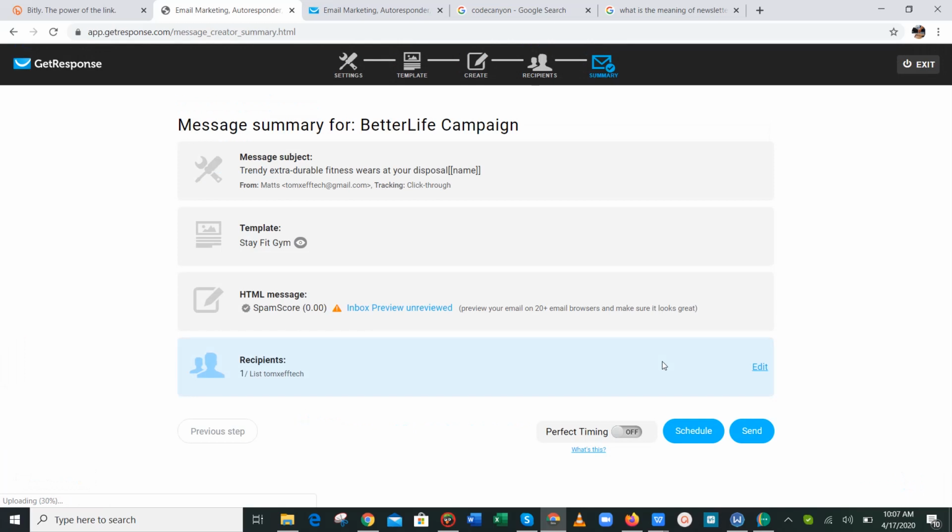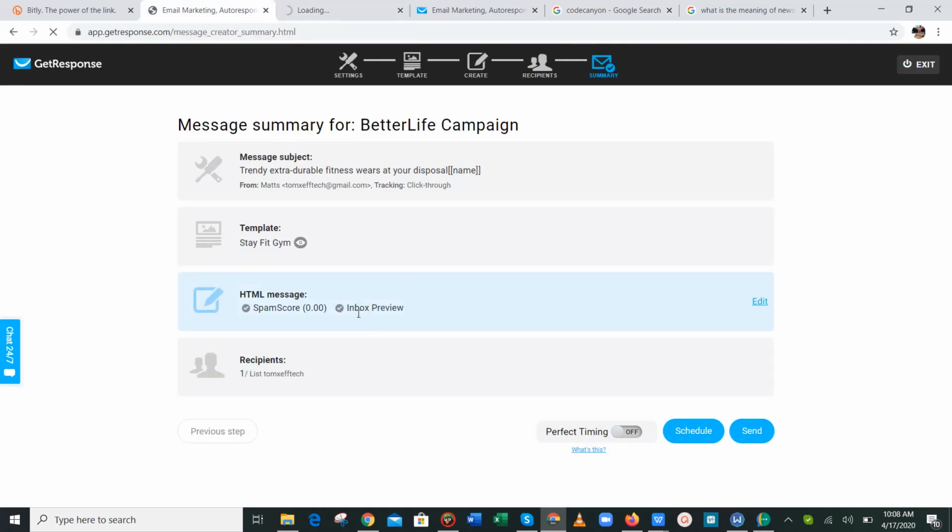So now this is our campaign. It says spam score is 0.00. Preview on review. So you can see it. Our campaign is great. It's perfect. It has 0.00 spam score. So you can preview here also. So once you do that, it is set for you to send.